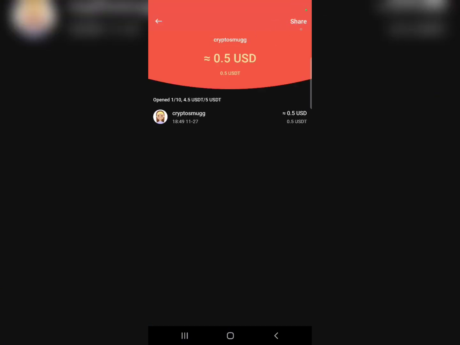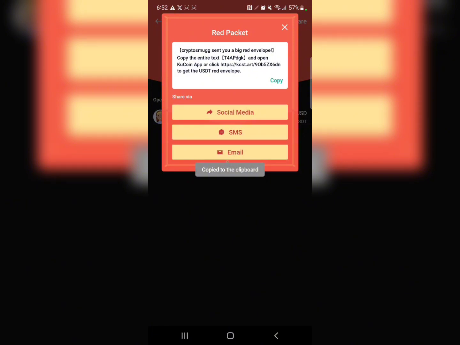All right, see over here when you click on share, I have to click on share like this. You can see this is the code that you need to earn yourself the free USDT that we are talking about. So this is the code right here, and also this is the link.